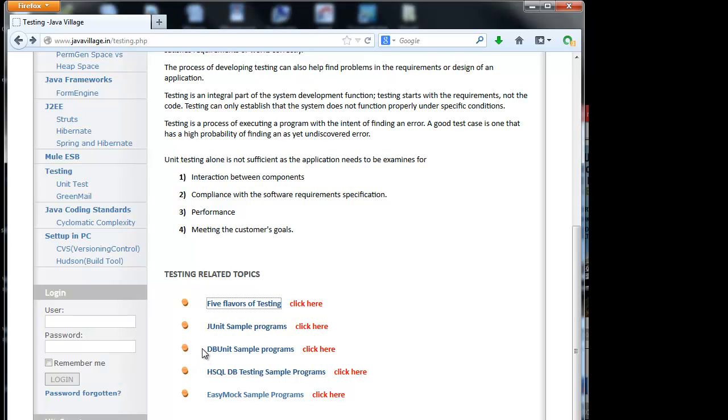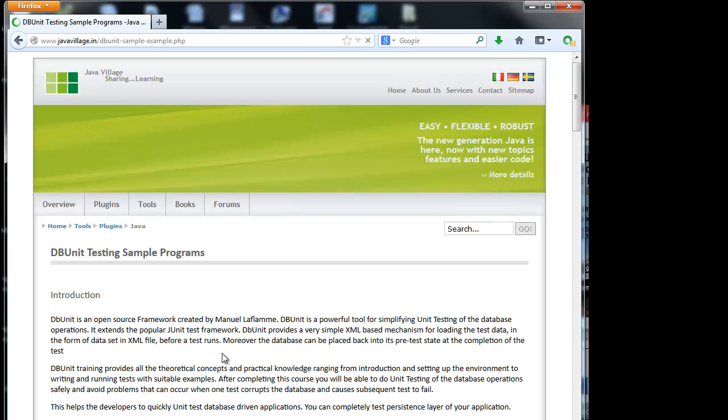With simple JDBC, we can go for DBUnit, and if we have Hibernate, we have a chance to use HSQL DB testing. And nowadays, day by day Java is growing and extending with all the frameworks, and JUnit is also getting extended, so for each and everything we have a JUnit.